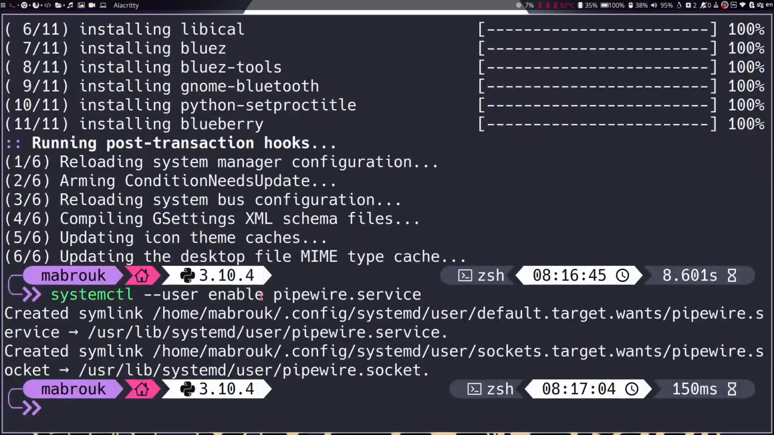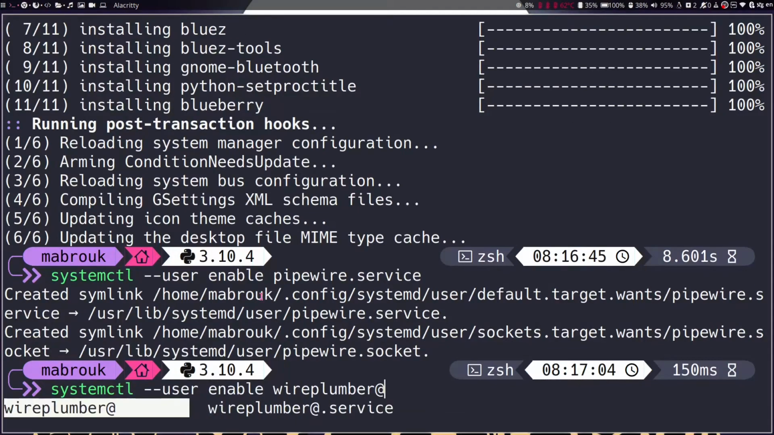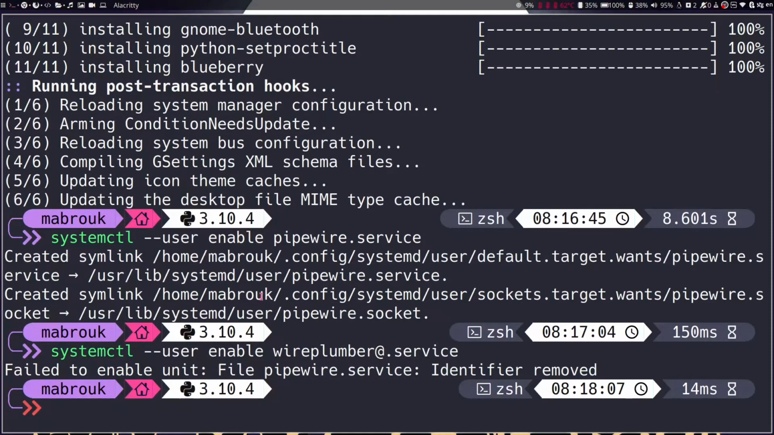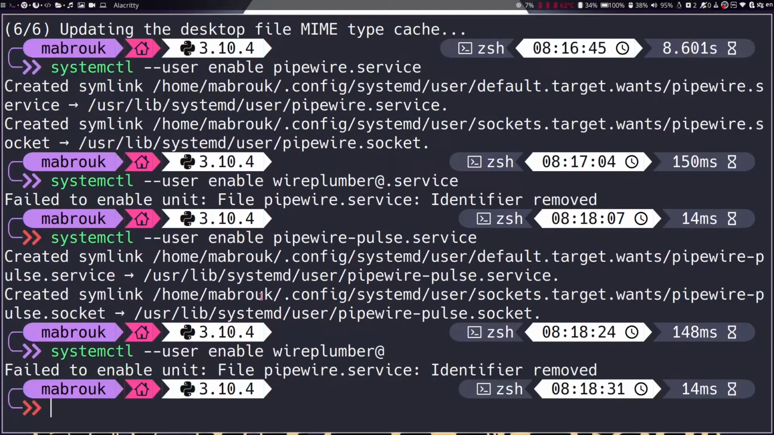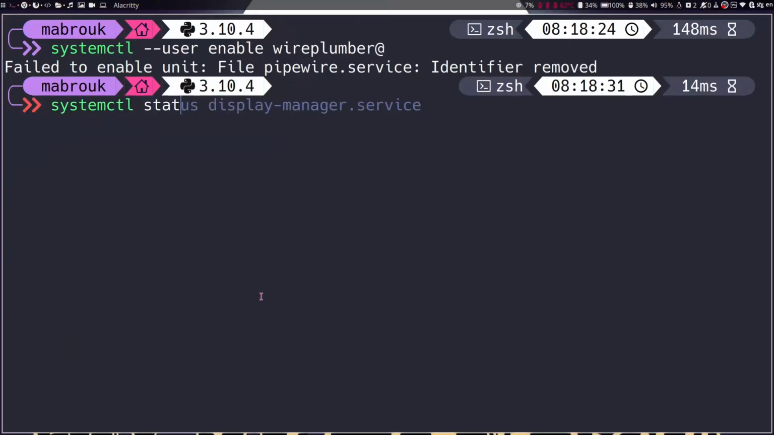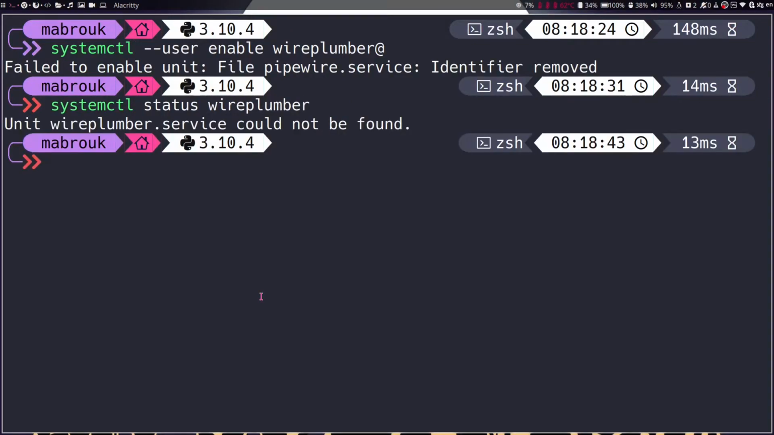Okay, let's come here again and start enabling the other services. Yes, the wireplumber service failed to enable. Okay, let's enable the pipewire-pulse service. Let's see what's wrong with wireplumber. Failed to enable. Okay, systemctl status wireplumber. wireplumber.service could not be found.